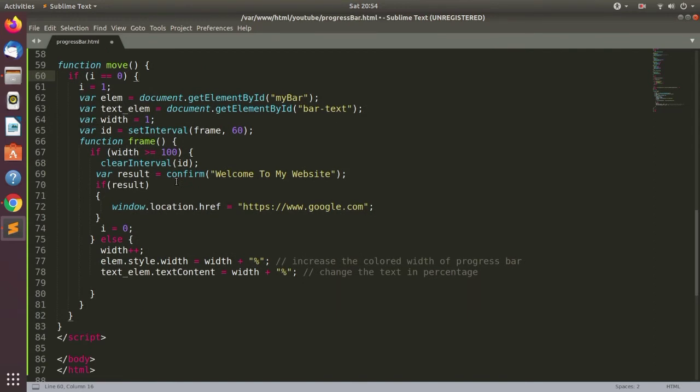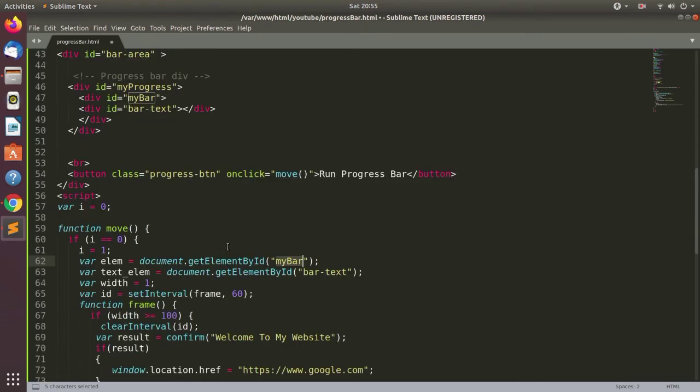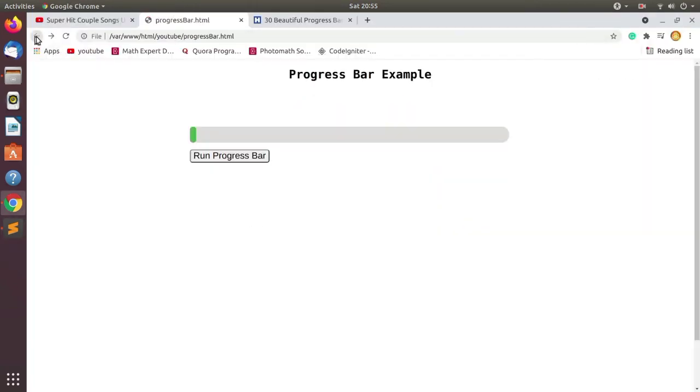Okay, when i is equal to 0, then we start our progress bar operation. Next we'll take i is equal to 1. We have taken the element where myBar is a div, where we show our progress bar, and the width of the color changes according to the function call. Okay, this is the element where we show the percentage text, which is shown in the next div.